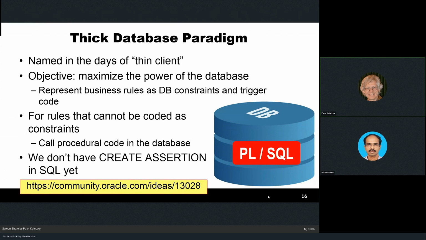So the objective is to maximize the power of the database to put your business rules, validations, and code as database constraints and trigger code as much as you can. And then for rules that you can't code as constraints, you call procedural code. So you would store database code in the database. And the reason for this is we don't have a create assertion in SQL yet.